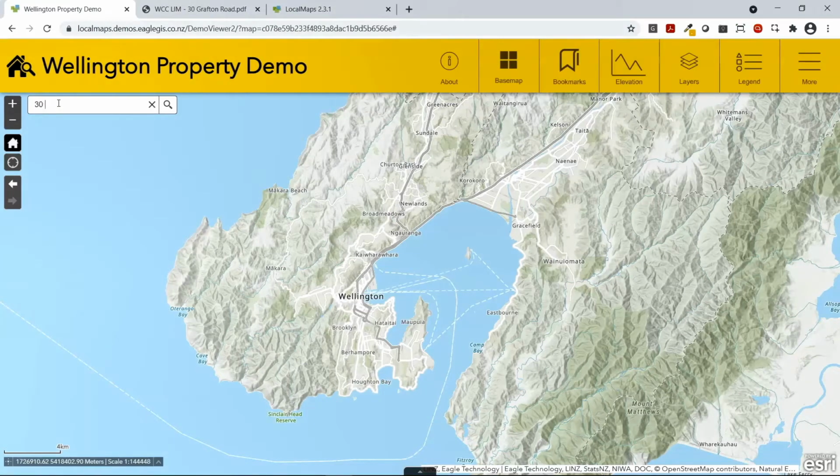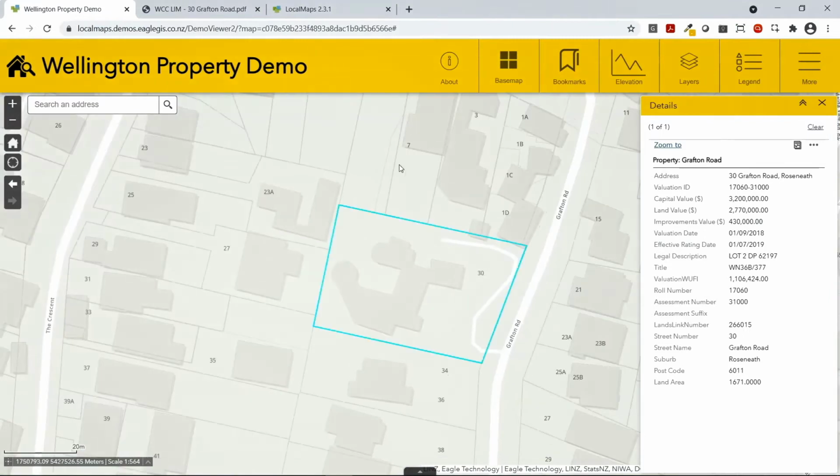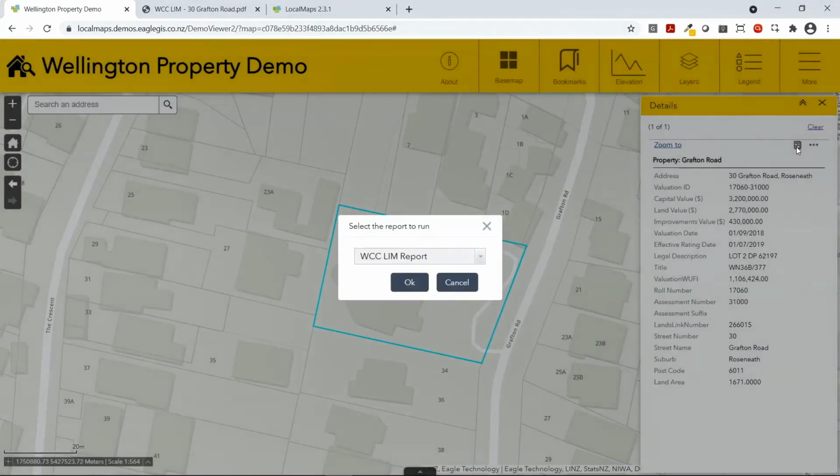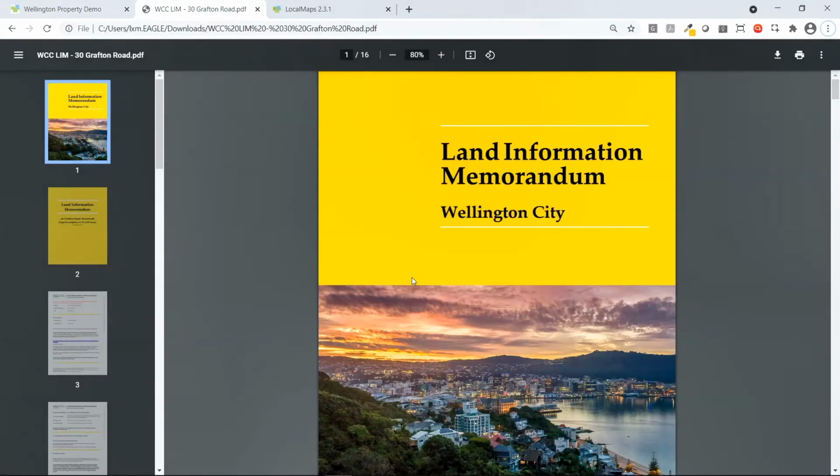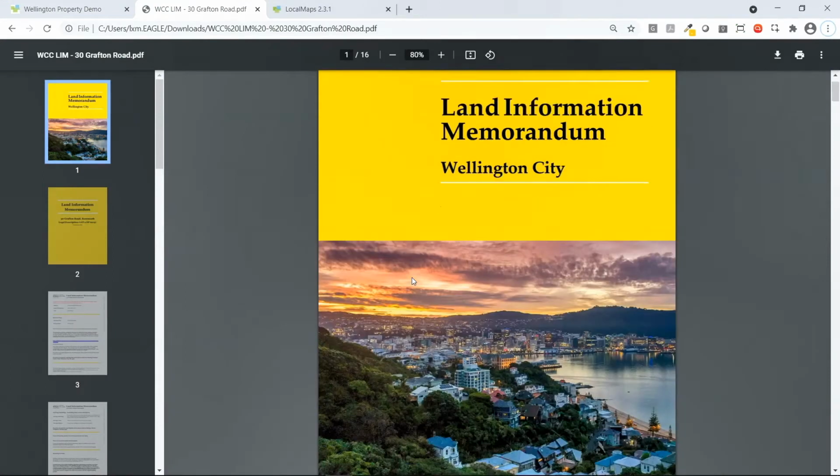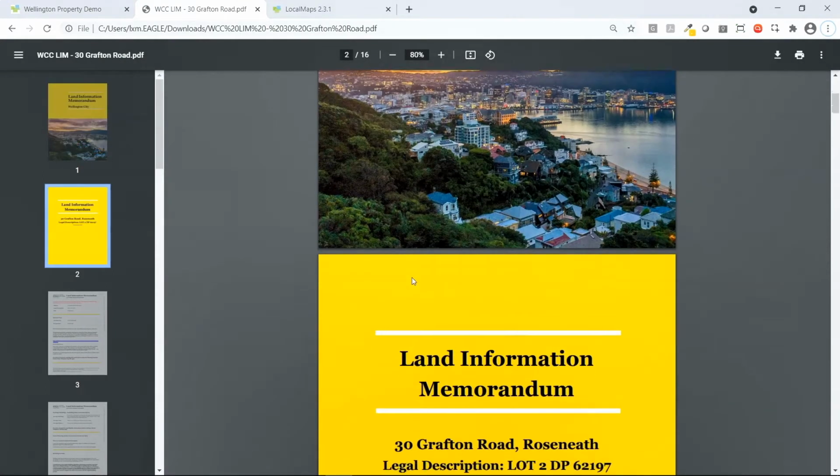So here we have some properties in Wellington City, and what I've done is use the LocalMaps reporting to build and generate a Land Information Memorandum, or a LIM report. A LIM is a comprehensive report that contains all the relevant information a council knows about a property or section. So you can see here we have a nicely designed cover or title page to the report.